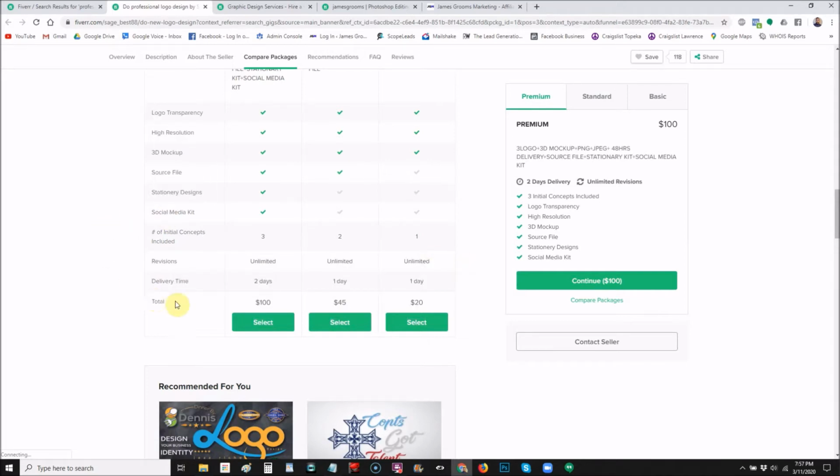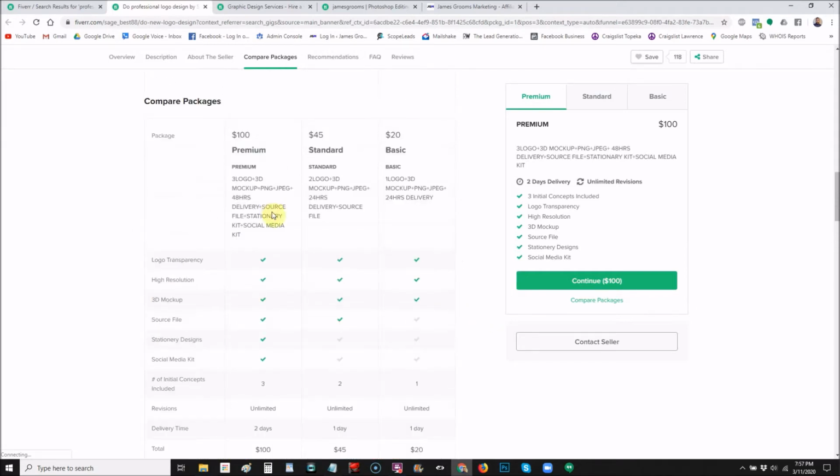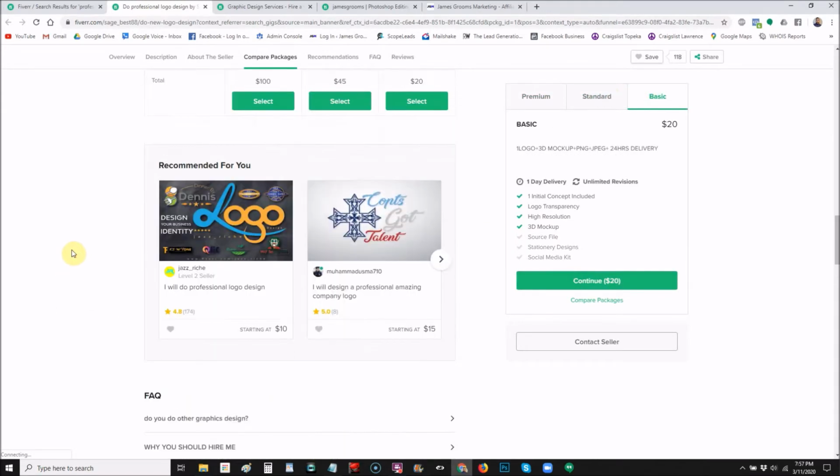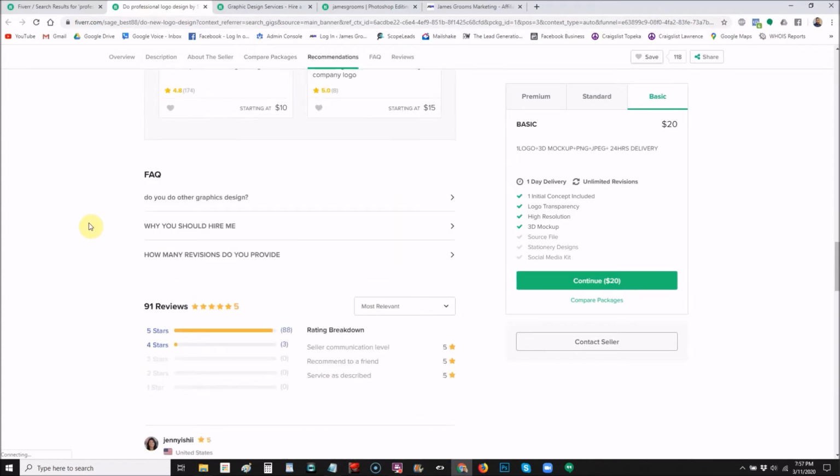And then down here at the bottom, you got the price, again, for each section. If you like what you see in these gigs, you can just click select right here, or you can pick it over here and click continue. All you have to do is pick the right package. Below that section, you have other things that are going to be recommended to you based on whatever you may have already looked at on Fiverr. And then you have the FAQ section down below that.